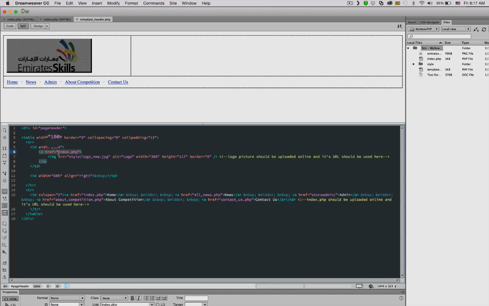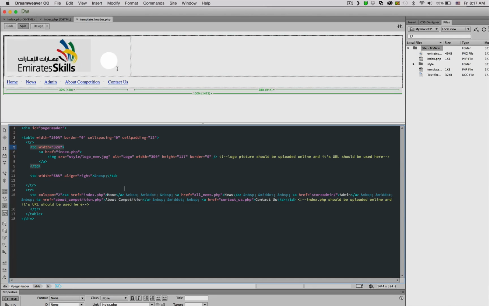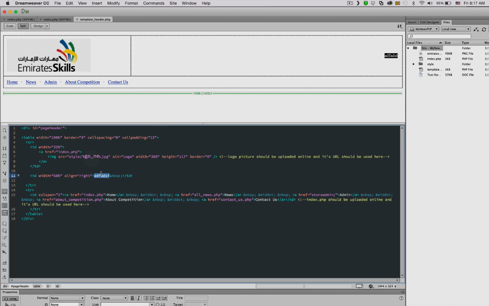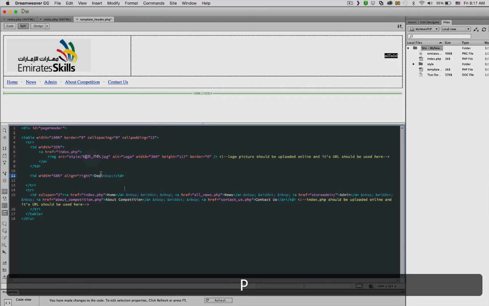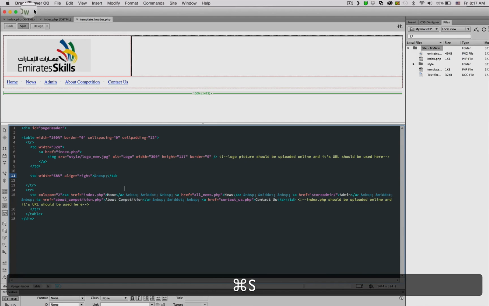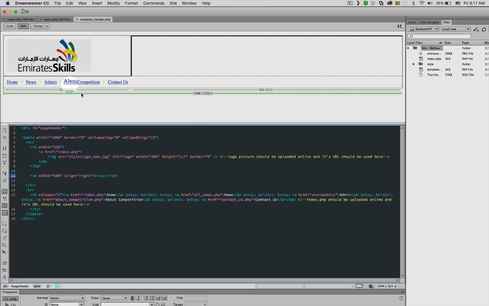It has a link. It takes me to this index.php page, and this is the table data area where you are showing this area, and this is the second area where there is nothing written. If I write something here, it will show me something. You see? So you can write anything you want here, depending on your design. The moment I press Command S, the computer shows me whatever I have written, due to the fact that I am in split mode and in design view right now.